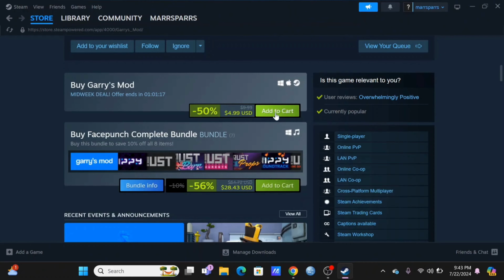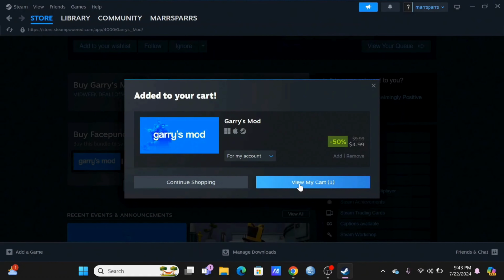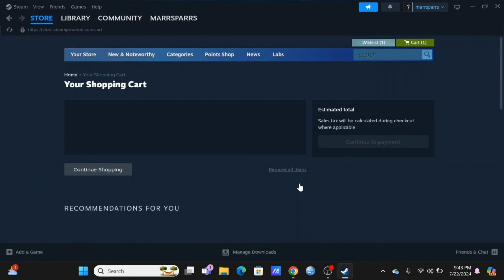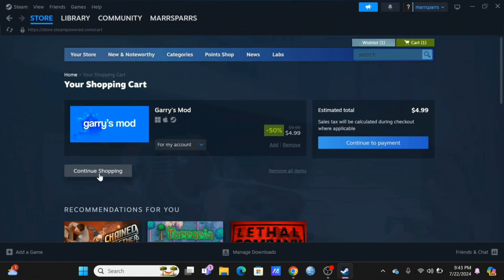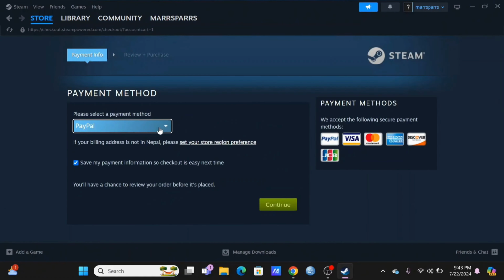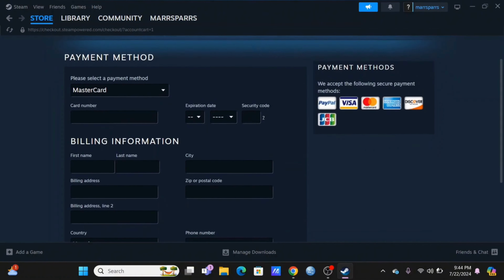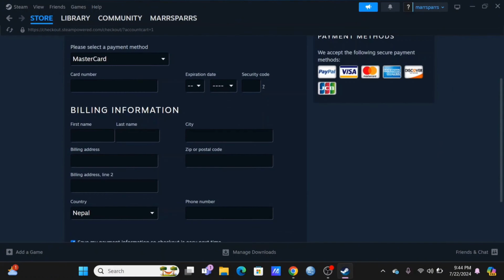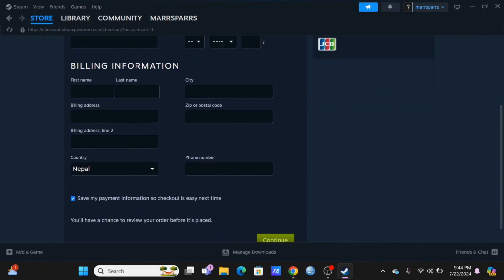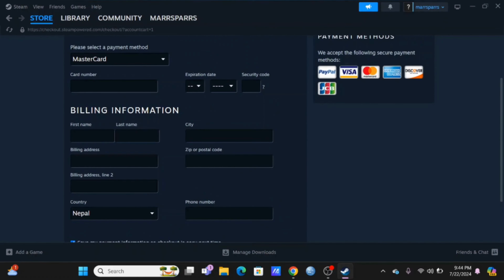Once you select Add to Cart, you need to tap on the View My Cart option, in which tap on Continue to Payment in order to check out and purchase your Garry's Mod. Select a payment method. If you select any of the debit or credit card options, you need to fill out this form type of layout, after which you'll be able to get yourself your Garry's Mod.